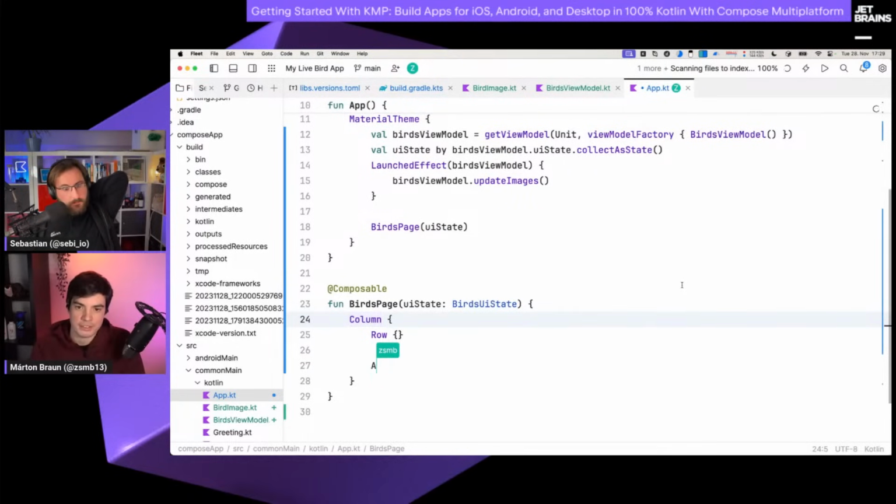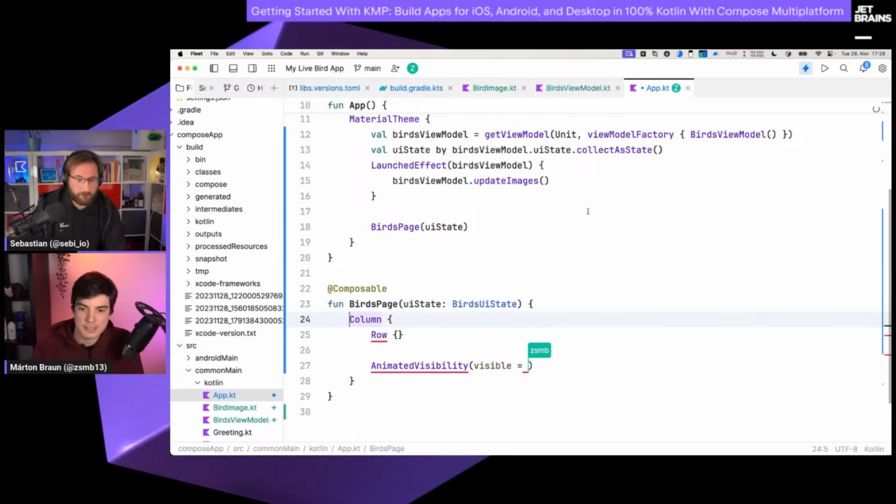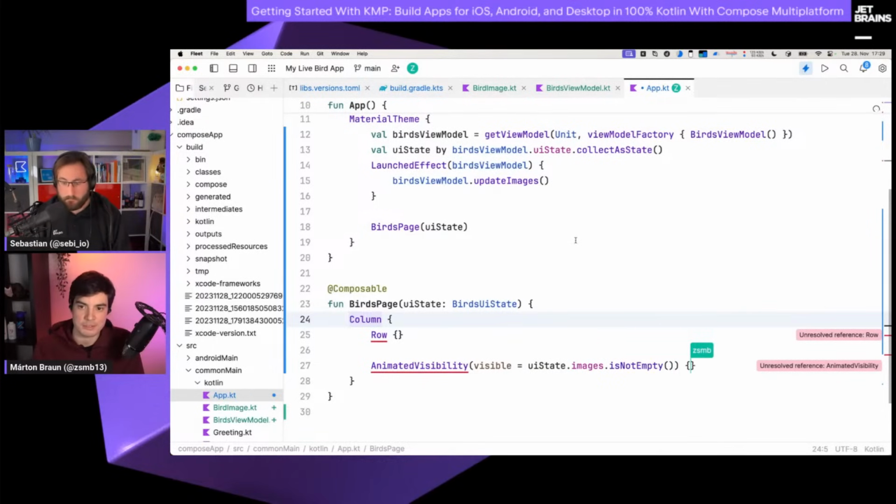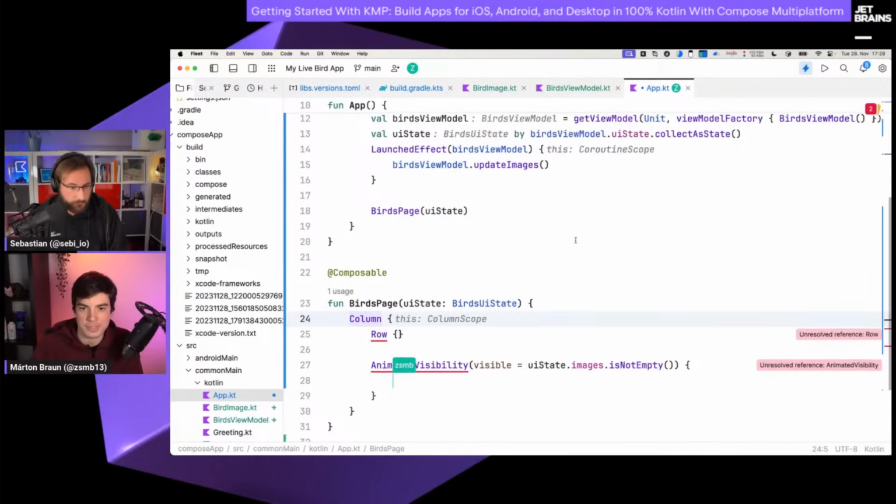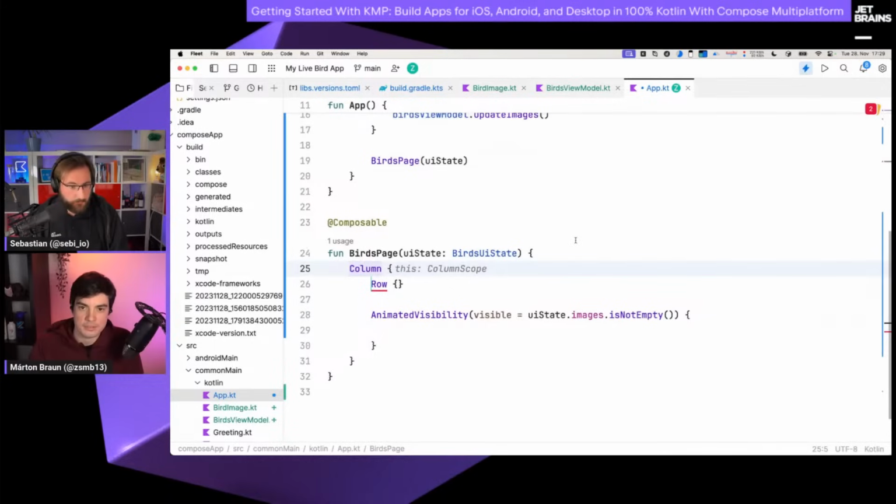Now we'll want our grid to animate in and out as we are selecting the different categories of birds. So we'll use an animated visibility here, and we'll make the grid visible if the UI state has images in it. So we'll go UI state images is not empty. That will be our condition for the grid being visible. Of course, I missed some imports here along the way.